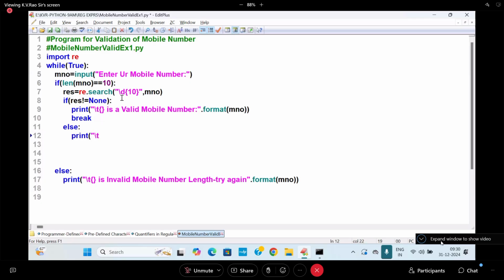If it is None, that means this mobile number contains any one alphabet or something other than a digit, maybe. So I will write it, students: is invalid mobile number. And it must contain integer values only. Try again.